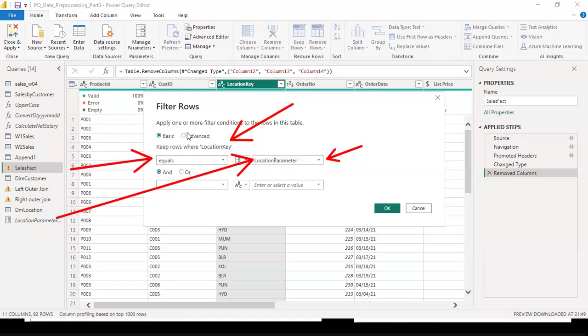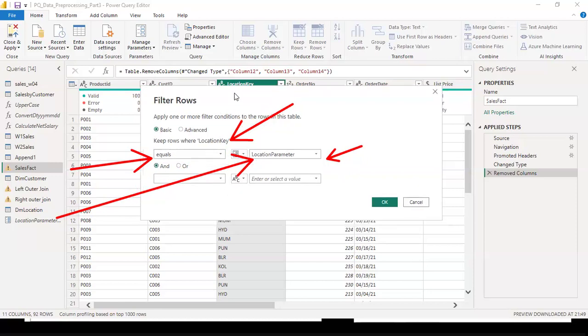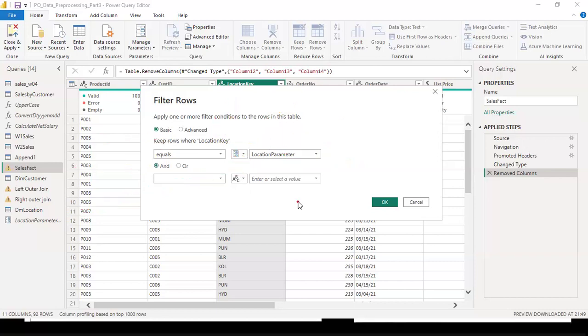So what this tells us is, the location key equals the location parameter, based on which you apply the filter. For example, if I share the report with someone else, before they open it, it will ask them to enter the city name or location name. When they enter, let's say Pune, that will get copied here. So location key equals Pune. The filter will get applied dynamically.